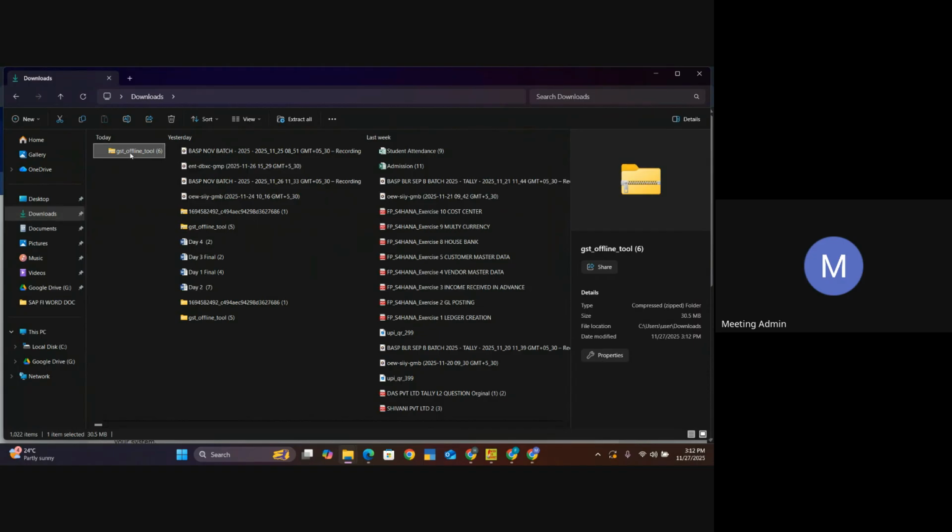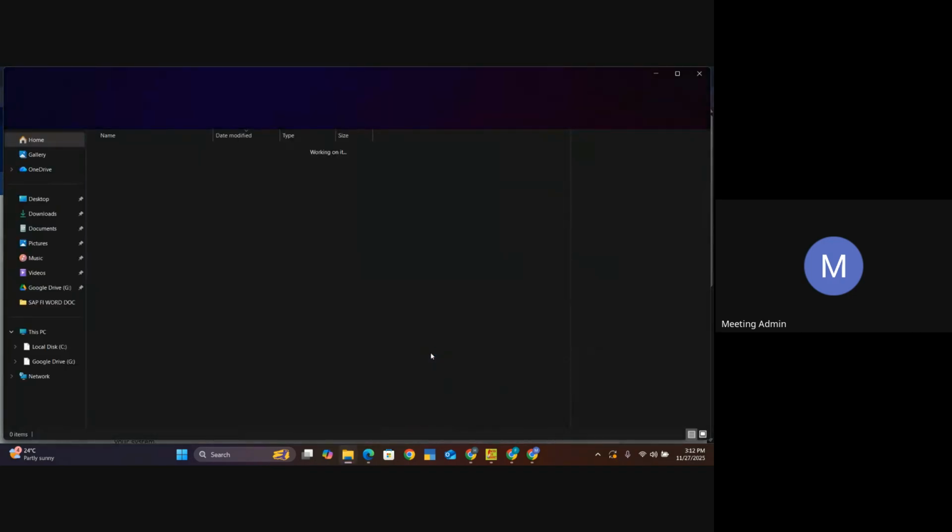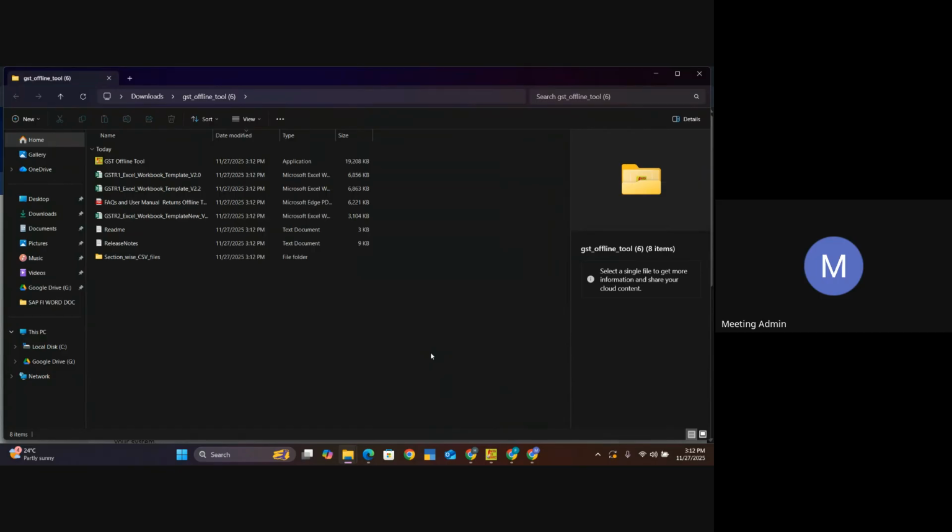Then you have to click on extract all, and extract the file. If you have it, obviously you can go ahead with that. Because I already have this folder, it's showing like this. If you don't have it, you have to click on more info as well as run anyway, then click next and install. Since I already have this GST offline tool, it is showing me like this.